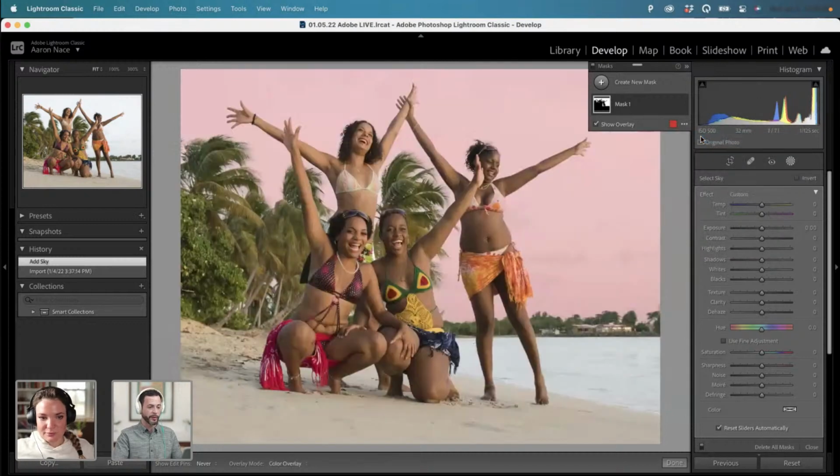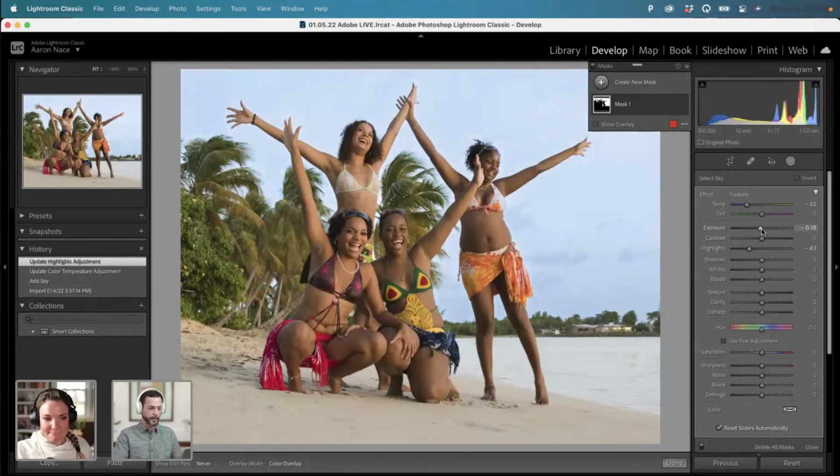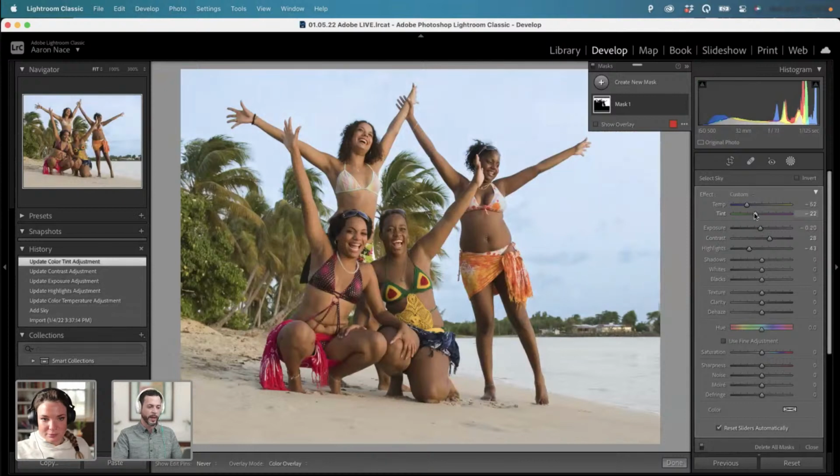So let's go back to our color overlay. And now let's see what kind of things we wanna do with our sky. Well, I'm gonna hit O for overlay so I can see only my image. I'm gonna bring our color temperature down, just go towards blue a little bit. And then maybe bring our highlights down just a little bit as well. Maybe bring our exposure down. There we go. We'll bring our contrast up a little bit. Fantastic. And I'm bringing my tint down a little bit because it looks like it needs just a little bit of green in there as well.